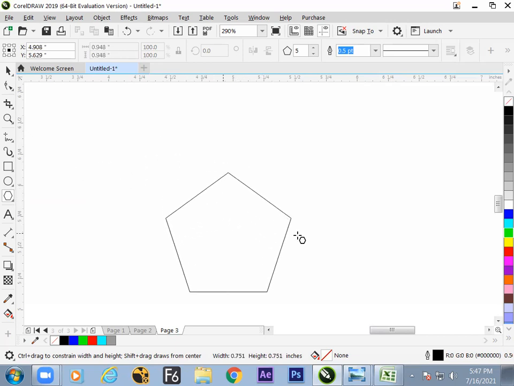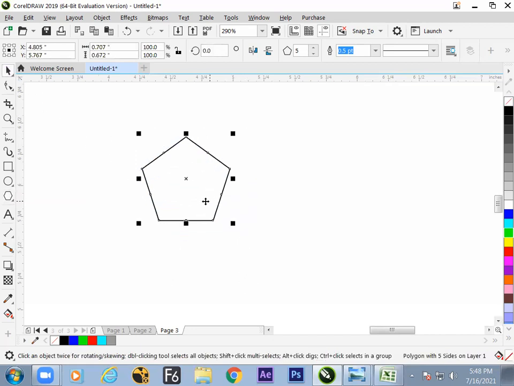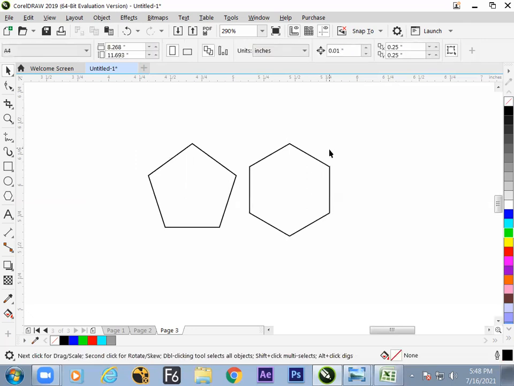But hold the Control button and drag, and all sides will be exactly equal. So now we have understood how to draw a polygon, and then modifying the polygon. Now the design will be covered around this. Have a duplicate, drag the duplicate, and change the sides.